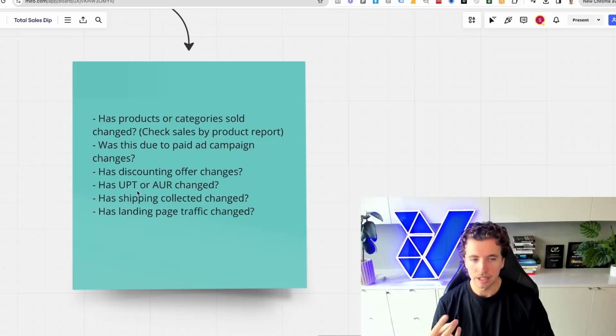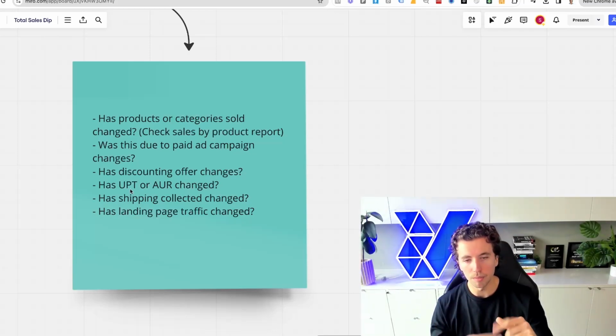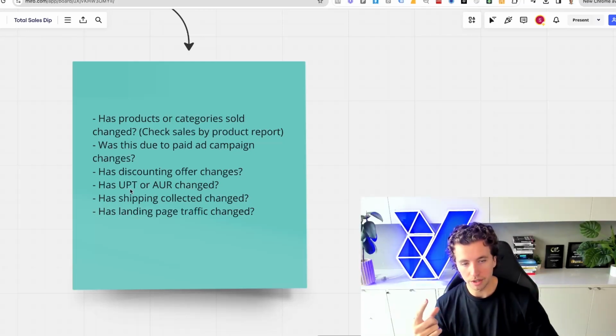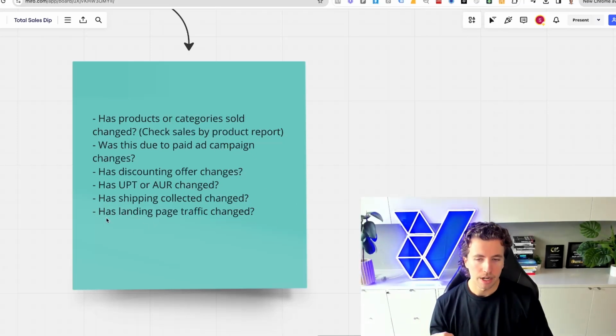Or have units per transaction or average unit retail changed? Which one changed? Which of the levers, being the components within average order value, moved? Was it the amount of units in each order, or were prices changed? And average unit retail technically can just be a pricing discount if you're discounting at the pricing level rather than integrating coupon codes. So this is another way to look at discounting offers. Has shipping collected changed? Most often this isn't the case, but still it's a component of average order value. It's worth checking. Has landing page traffic changed?